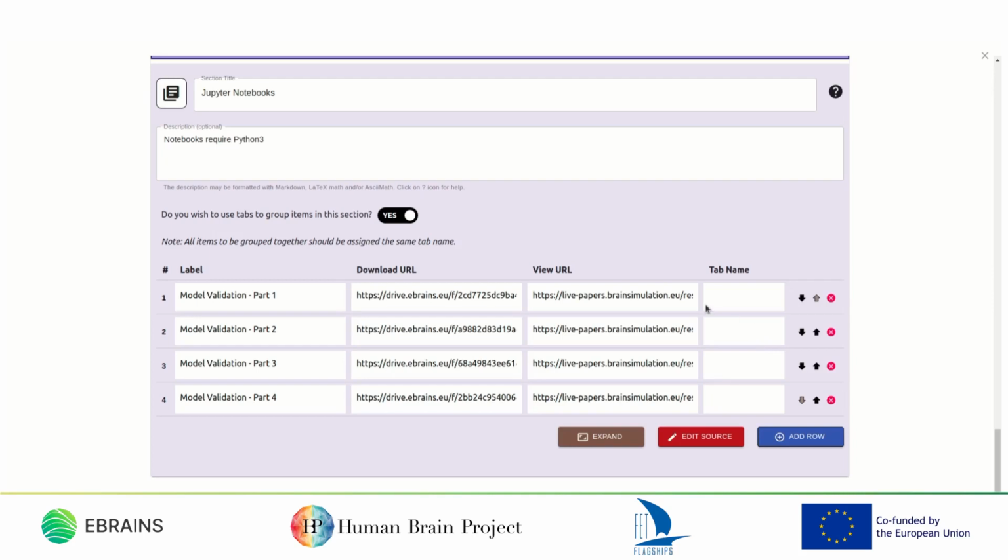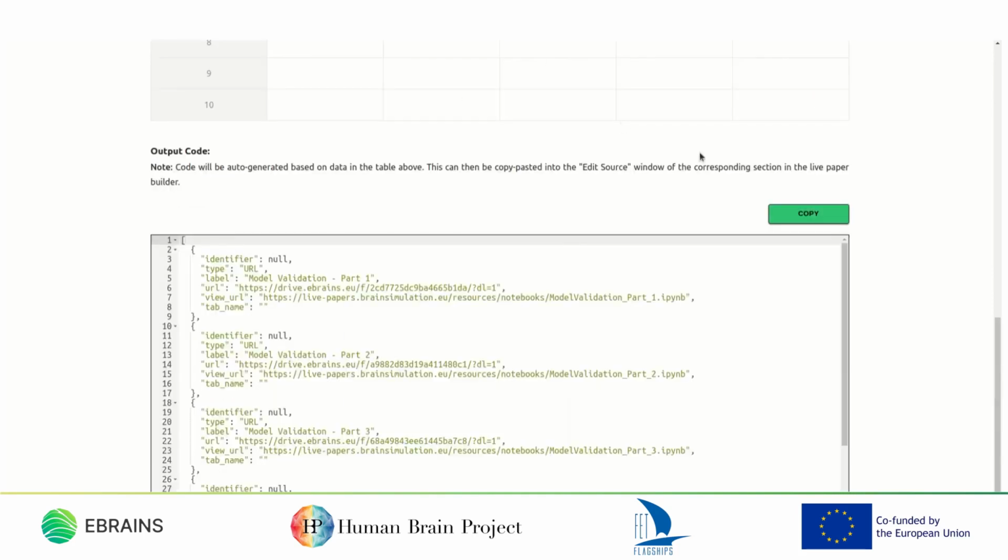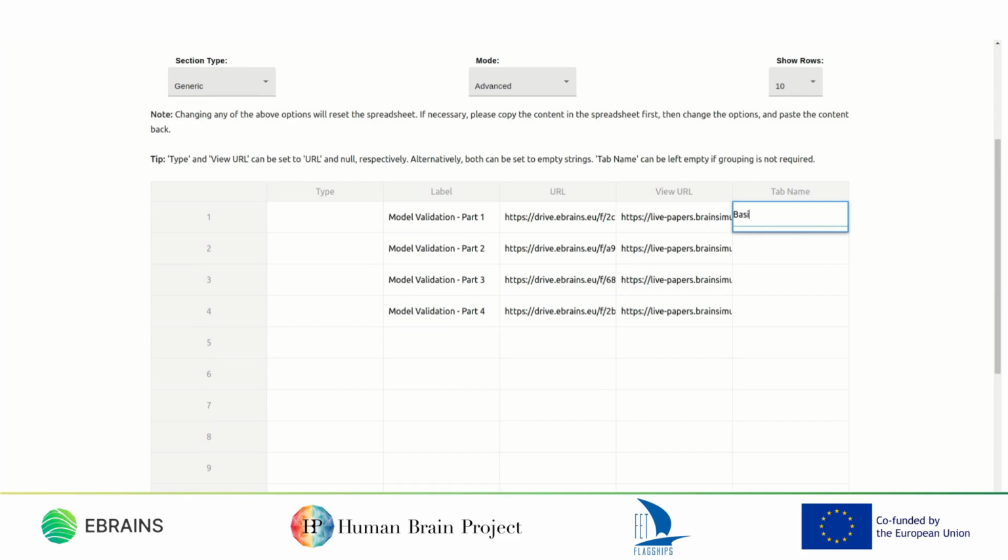To populate the tab names for these notebooks, we can go back to the input tool and edit the tab name column for each of these.